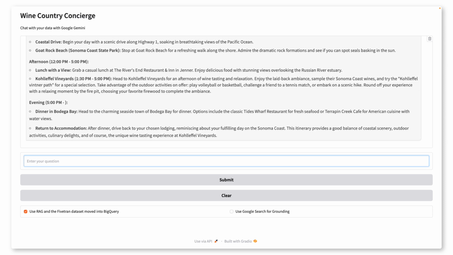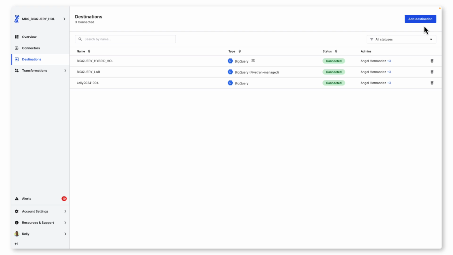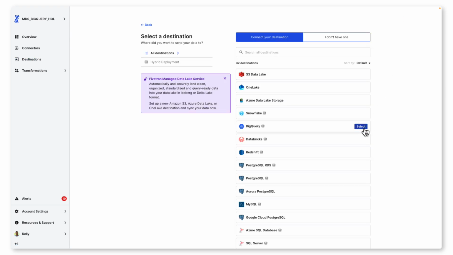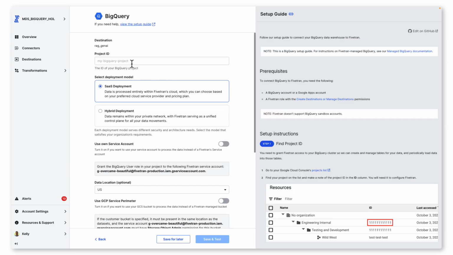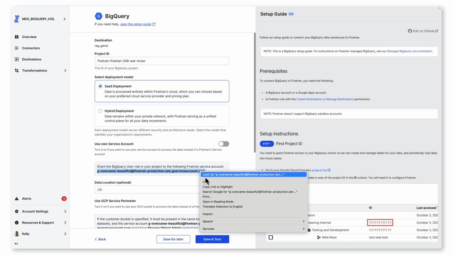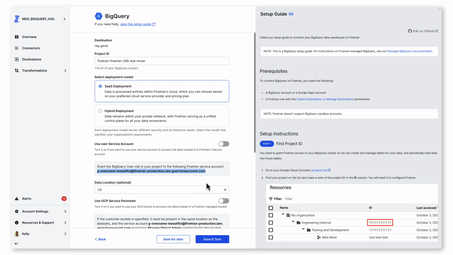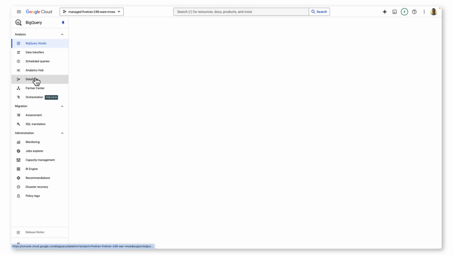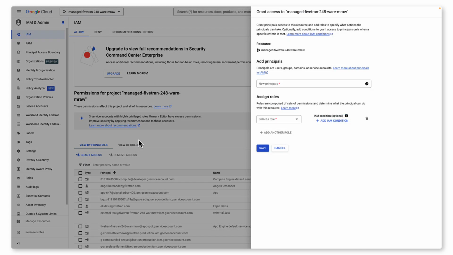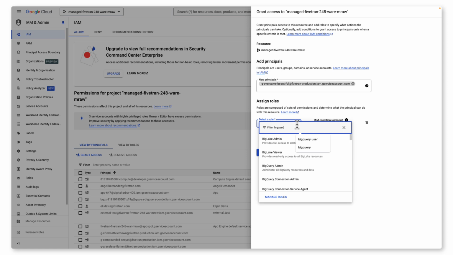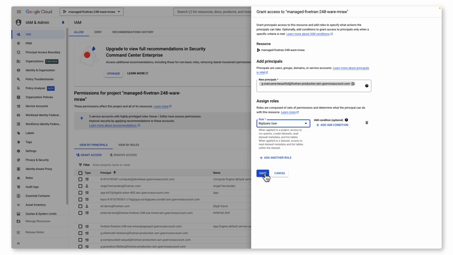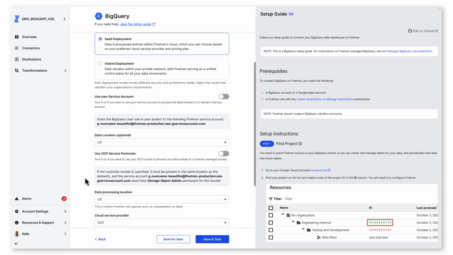So let's get rolling. I normally don't create a new destination in demos, but I will today. Fivetran and Google Cloud make it really easy. Just select your destination out of the cloud data platforms, data lakes, and databases that Fivetran has available, name it, and add your Google Cloud project ID. From there, it's really simple to add the Fivetran service account associated with your new destination to your project. Take the service account ID in the setup form and in Google Cloud IAM, add that Fivetran service account as a principal and grant it the BigQuery user role. You're done.